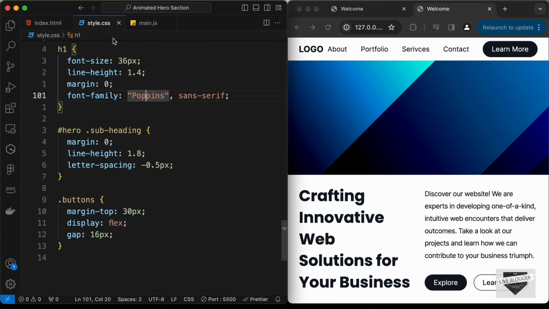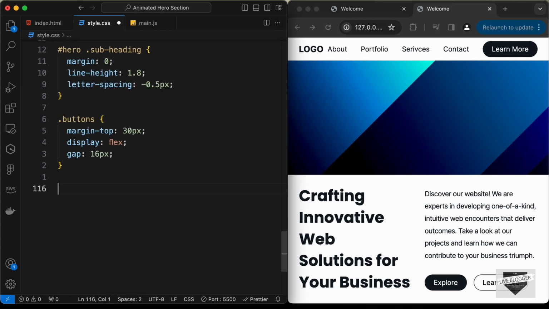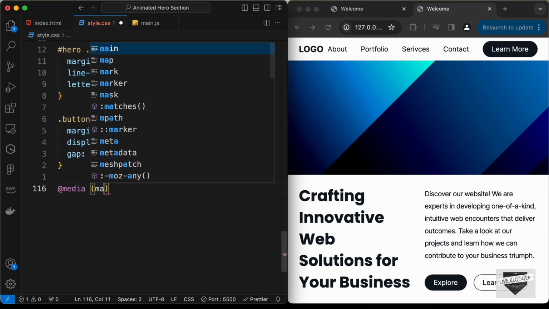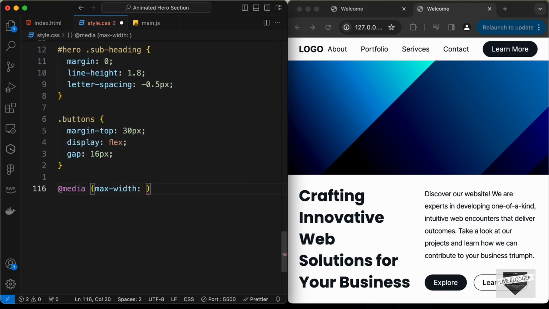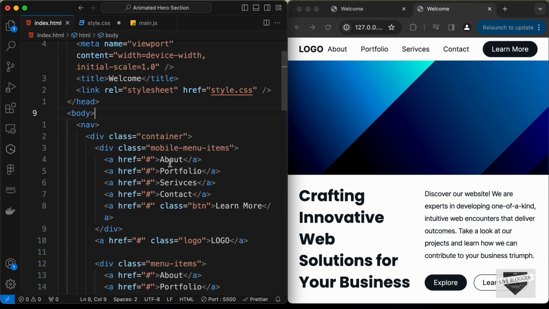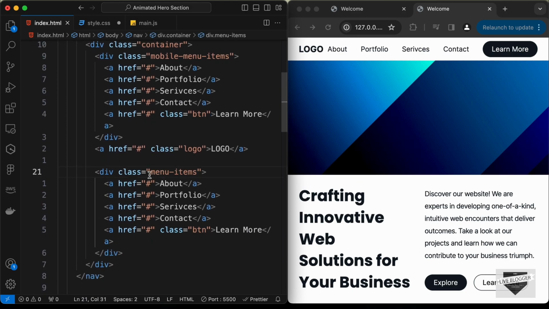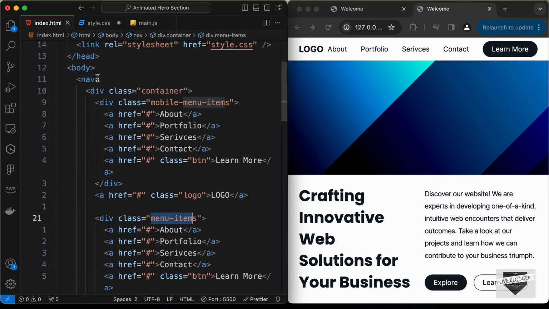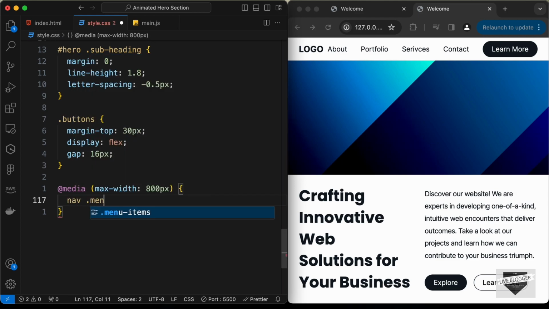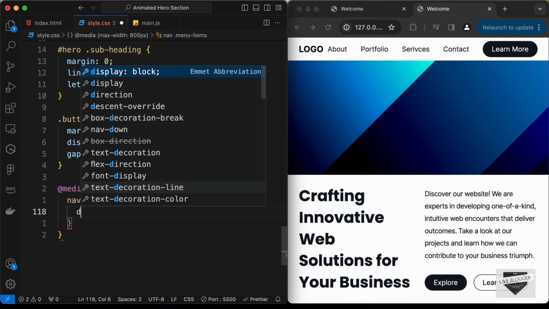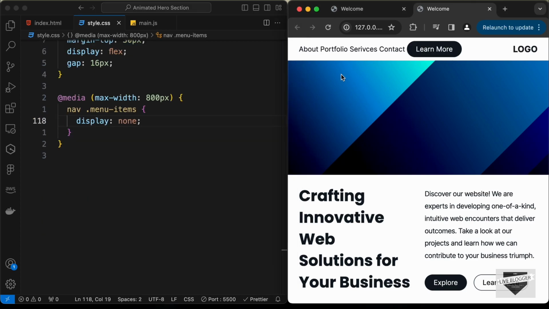And now let's go ahead and hide this menu that we have in the desktop version. So let's go to the style.css file and let's create a media query. So let's type @media and let's type max-width and let's set it to 800 pixels. So whenever the width of the screen is less than 800 pixels, all the CSS inside this block will be added to our design. So here let's add the selector of the menu items of the desktop version. So here we can see we have this menu items division inside the nav. So let's type nav .menu-items and let's set the display to none. And now we can see that the desktop menu items have disappeared.